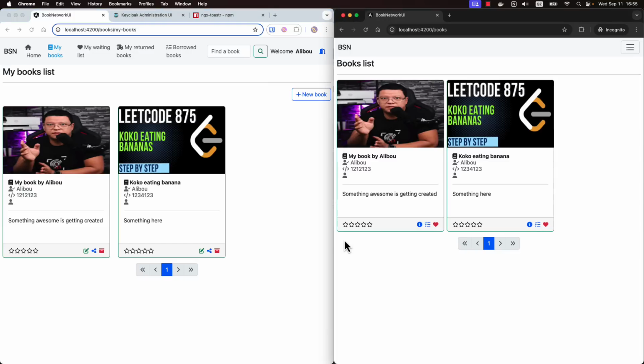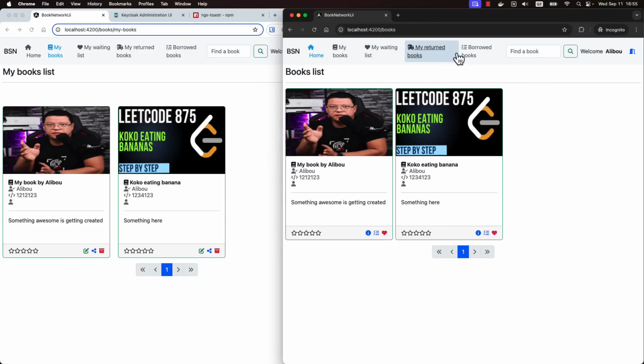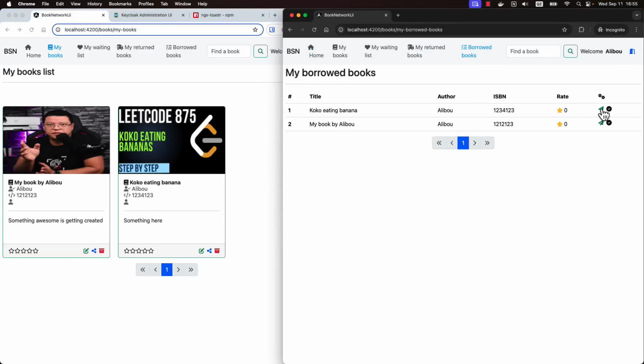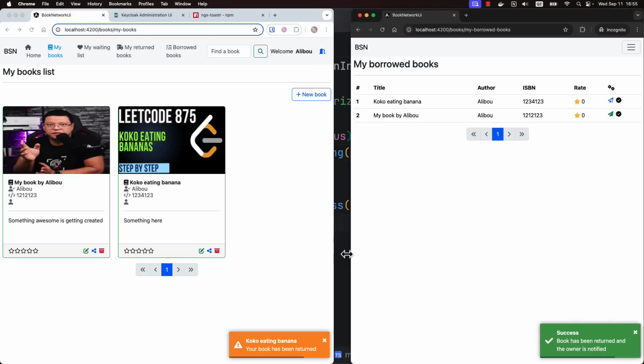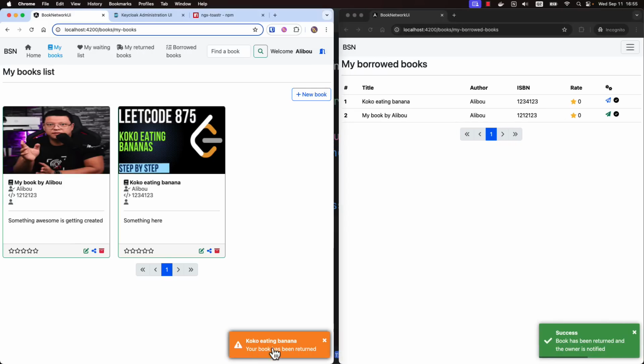Now if I return a book, so here my borrowed books, and now let's say for example I will return this one. So let's give it a feedback as a 5, something right here, rate and return a book. So here we see that Coco eating banana, your book has been returned. So this is what we just implemented right now.